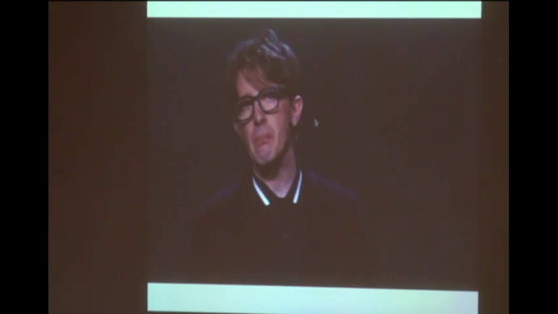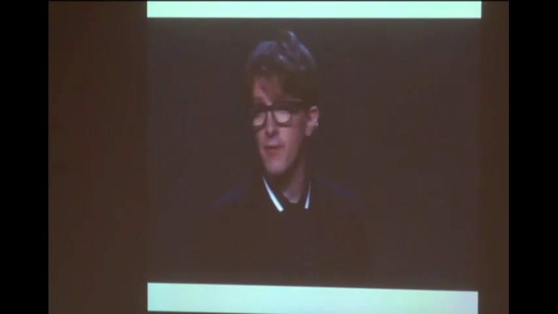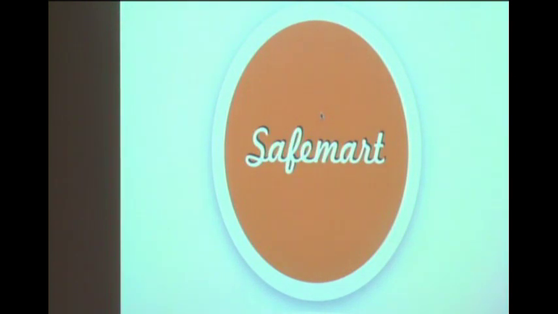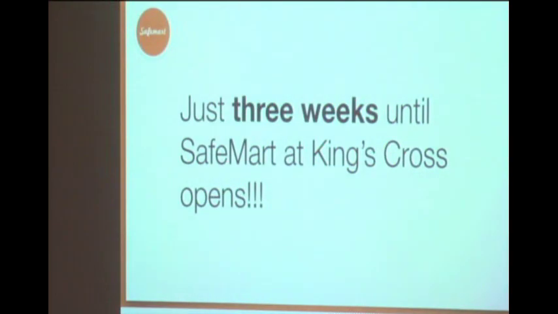People say we live in an age of information overload, right? I don't know about that, but I just know that I get too many marketing emails. I got a marketing email from a supermarket firm, which will remain nameless for predominantly legal reasons, but which I'm going to call SafeMart. I got an email from them, and it said, just 3 weeks until SafeMart at King's Cross opens. And I resented this, because not only do I not remember signing up to that, but I resent the fact that they appear to think that I should be excited about the shop opening.